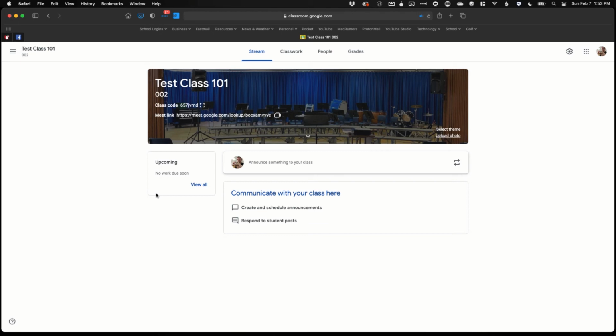The next step is now we need to be able to add students and teachers to my class. So across the top, you're going to see your navigation menu. The first one says Stream, then you'll see Classwork, People, and Grades. So to manage the people in our class, you want to click on People.